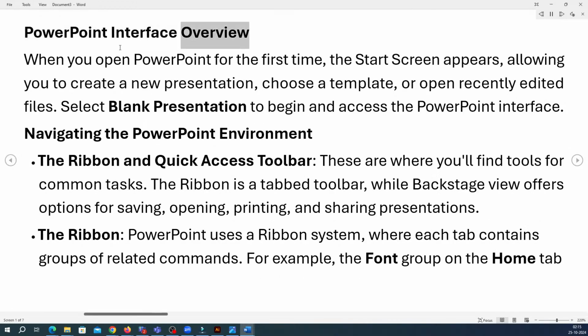PowerPoint Interface Overview. When you open PowerPoint for the first time, the Start screen appears, allowing you to create a new presentation, choose a template, or open recently edited files. Select Blank Presentation to begin and access the PowerPoint interface.